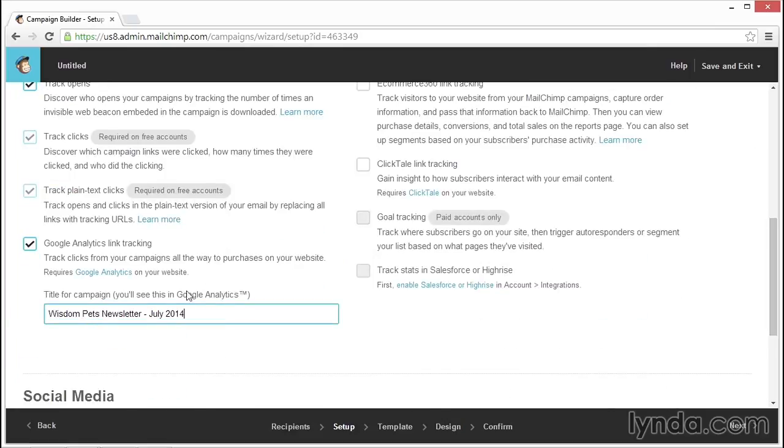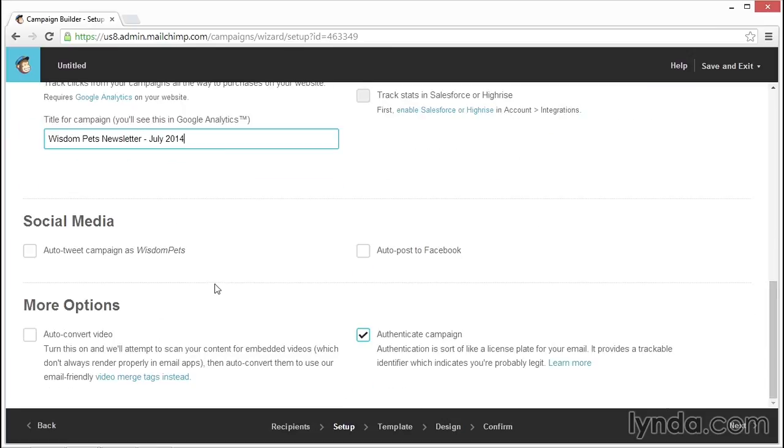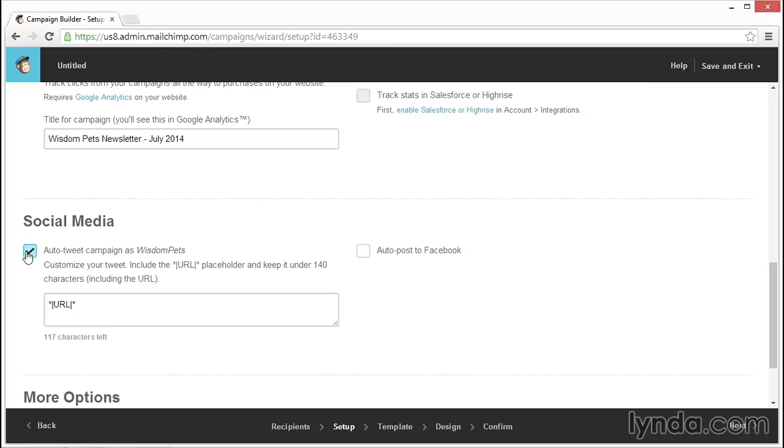Next, we're going to move on to the social media. Here you can select whether or not you want to automatically tweet the campaign when it goes out. You'll notice a merge tag for the URL is already included, so if someone sees the tweet and finds it interesting, they can click the link and go to your website for more information. MailChimp creates a specific URL for each of your campaigns so that users can read it later online if they prefer. If you use hashtags, you can include a hashtag in your tweet as well.